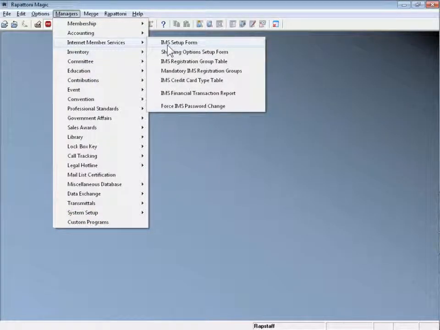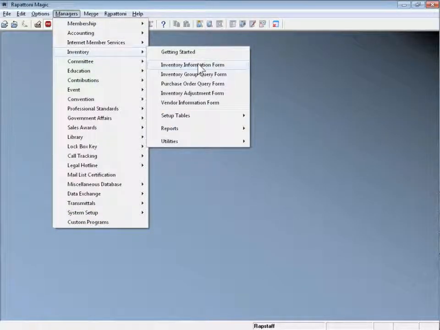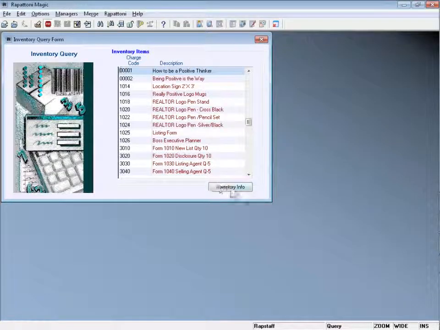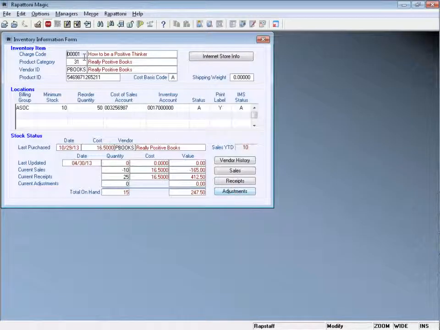So if I go back to the inventory information form, pull up our item, take a look at our status. Now we can see that we have the 25 receipts here, and then also -10 on the sales. And so now we have on hand 15. Magic does the calculating for us. Yes, exactly, at $247. And that's the cost.